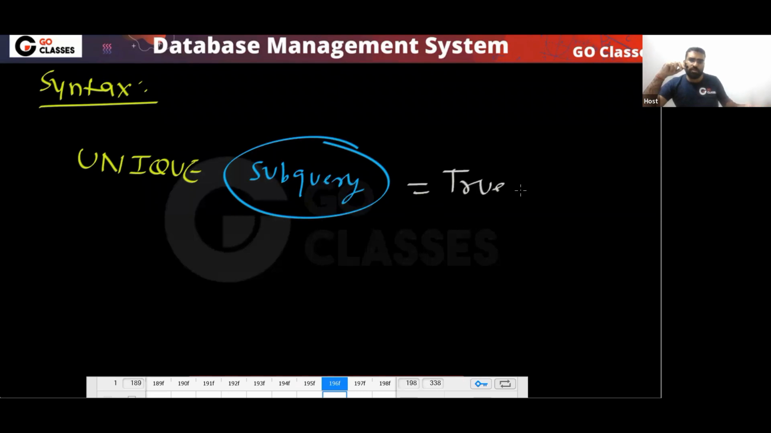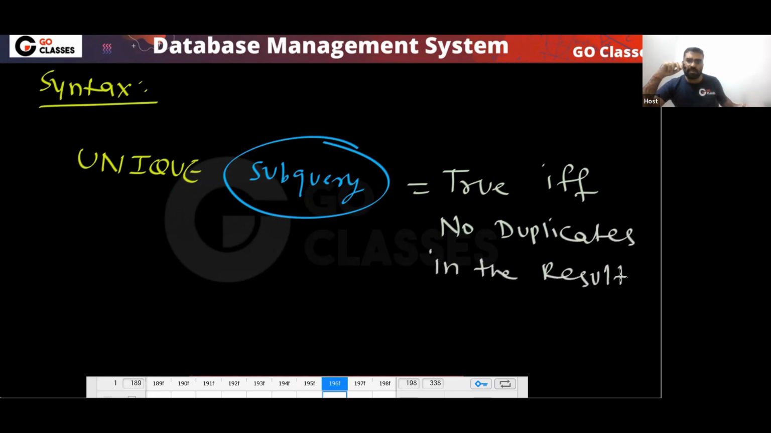This unique will be true if and only if every tuple is unique, meaning no duplicates in the result of the subquery. Is this clear? In the result of the subquery, there are no duplicates. If we don't have any duplicates, then it will give you this. And what about this not unique?